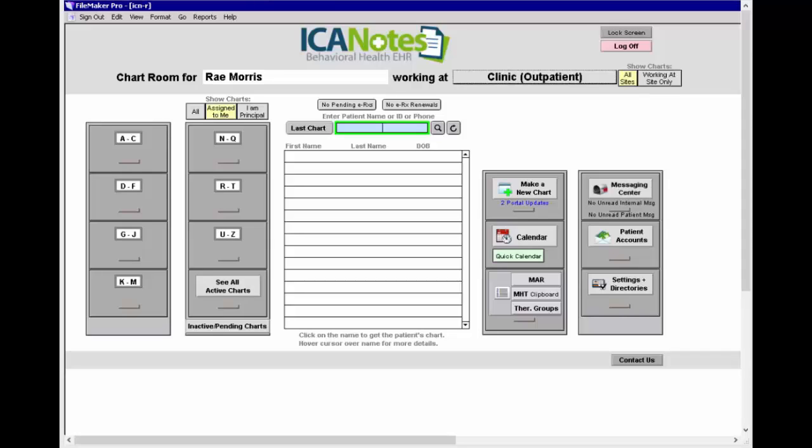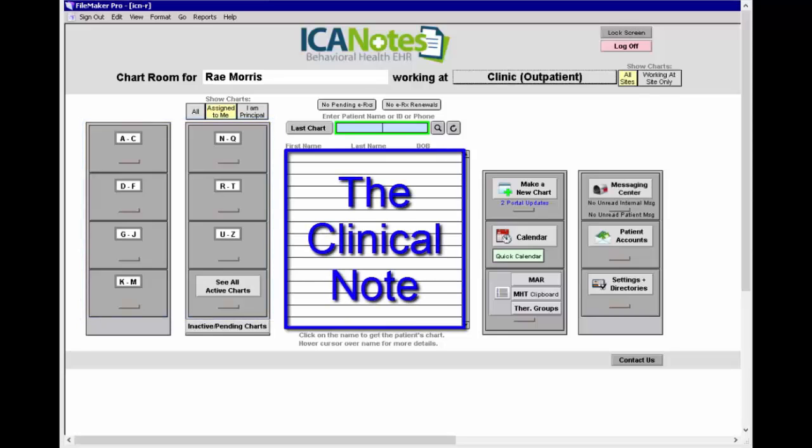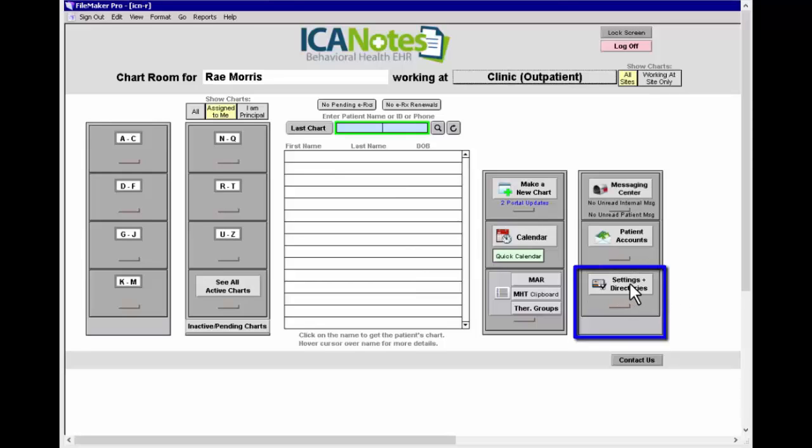This video is to demonstrate how to set up your ICANotes account for electronic billing and claim submission. The electronic billing pulls from 3 different areas within the program. The first is settings and directories. The second is patient demographics, and the third is from the clinical note. Let's start with the settings and directories.